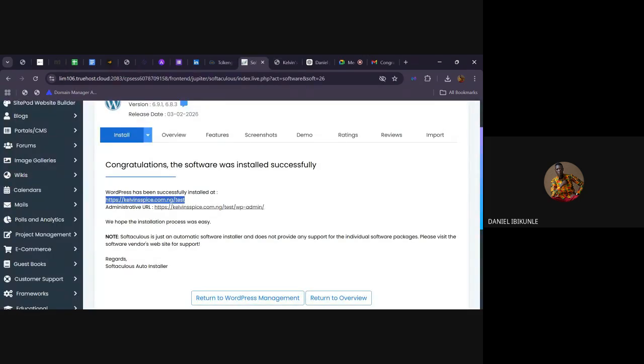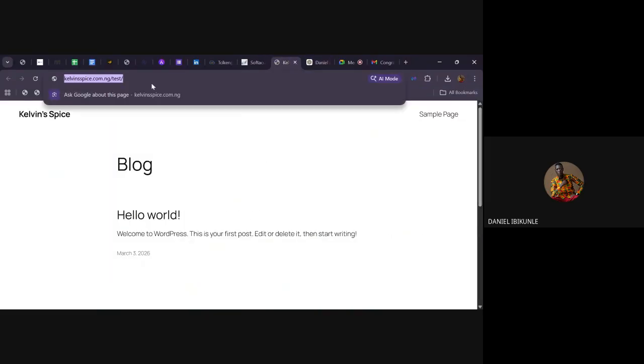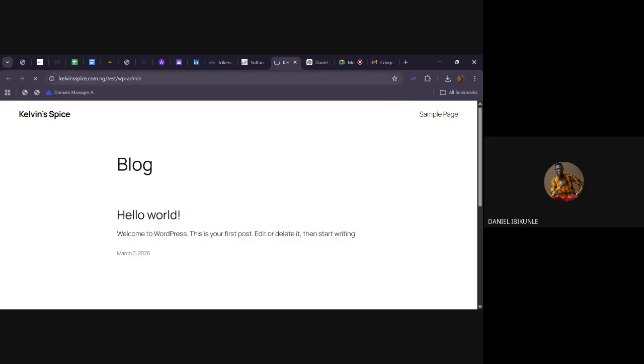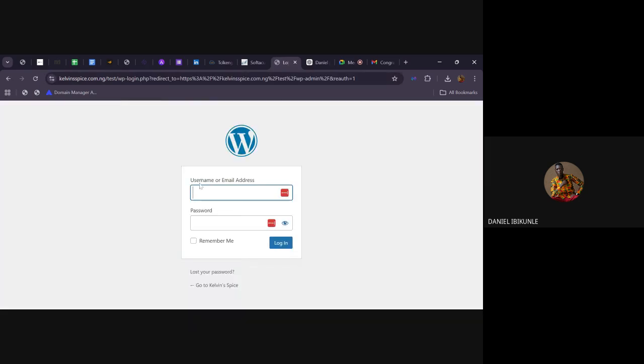But for the WordPress backend, it is always having WP-admin at the end of the domain. And that is why you have another slash WP-admin or admin. Do you understand? So without clicking this, I can easily come here and say slash WP-admin, and just say enter. So this will bring me to a login page.